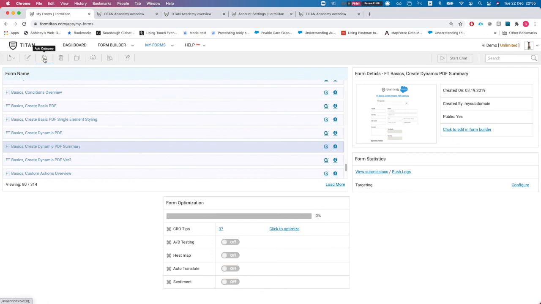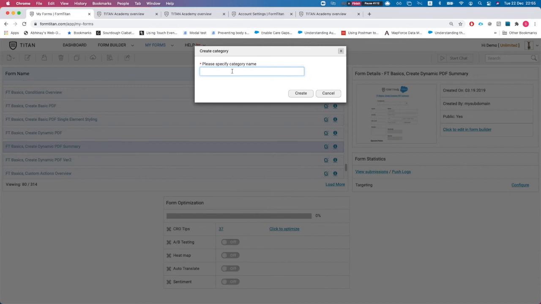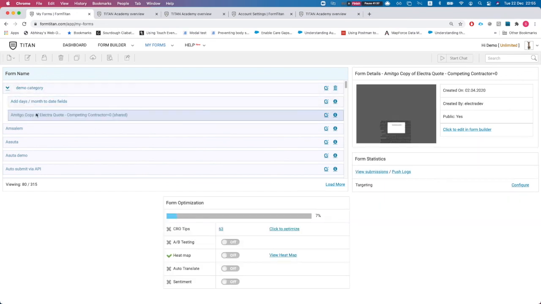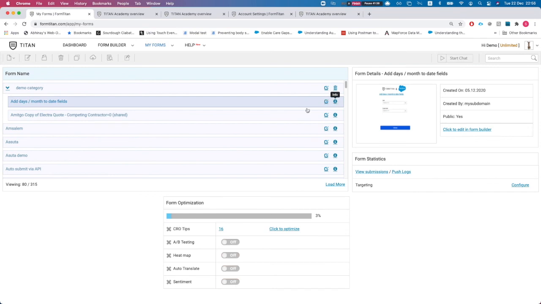You can add a category. Let's say you name it demo, and then you can group your forms into a category. So you can drop a form onto a category and add forms there, so you know what's happening within your categories. You can group forms within categories and that way have them sorted out.